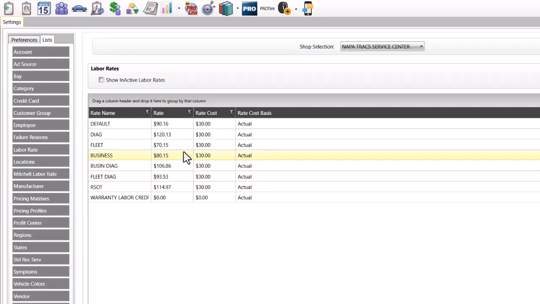So as we wrap up this video, let's talk briefly about the structure here. We have a default rate of 90. Diag rate's going to be $30 more. We follow that same mojo with business, and $106 from the 80. We have 70 for fleet, and then we bring our diag to 93.